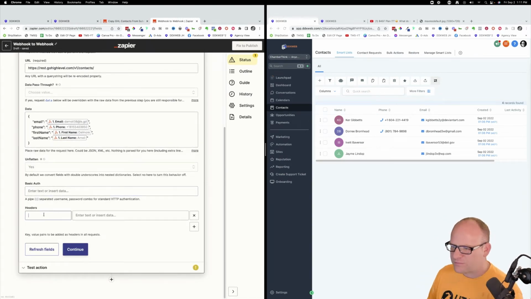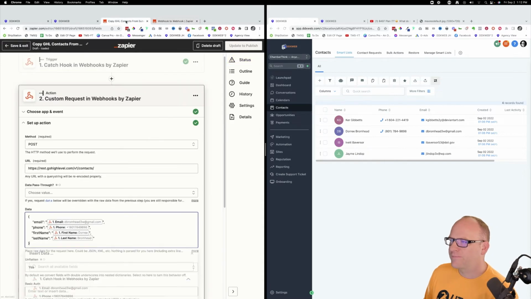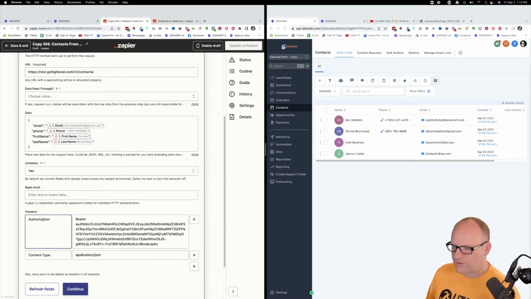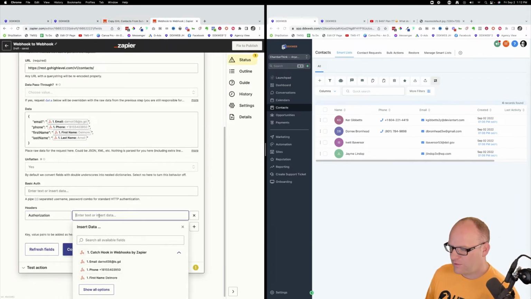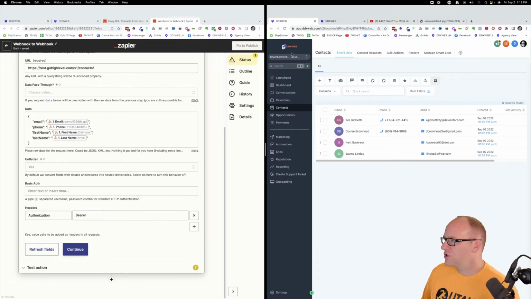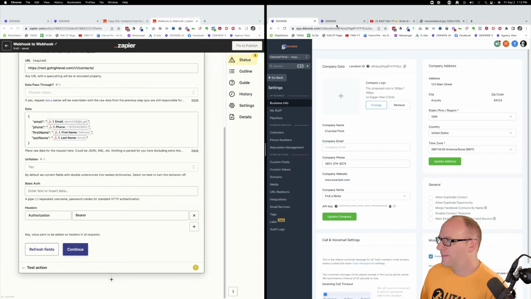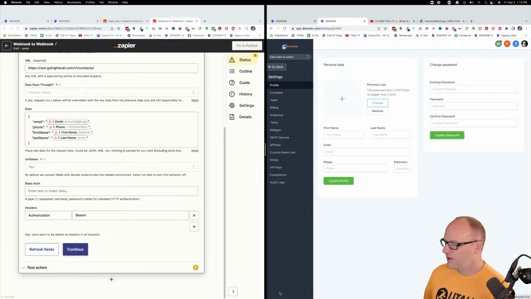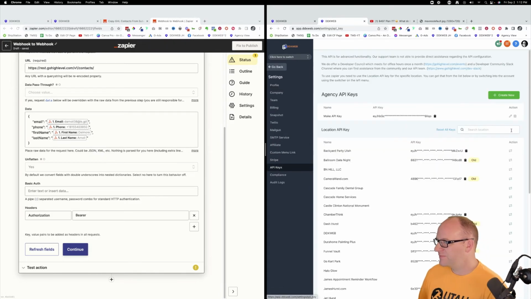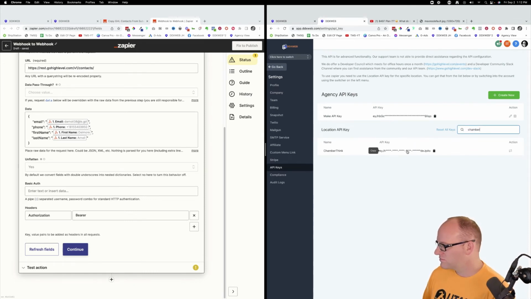You're going to need a couple more things here, a couple more things for the headers. Authorization header. And then you put Bearer. This is where you put the API key: Bearer and then a space. So on the sub-account that you want to get the API key for, let's go do that. I'm going to go to my agency settings. So I'm in my agency settings. If you're not familiar with that, agency dashboard here, settings, and then API keys, and then I'm going to search for the sub-account that I want, okay?